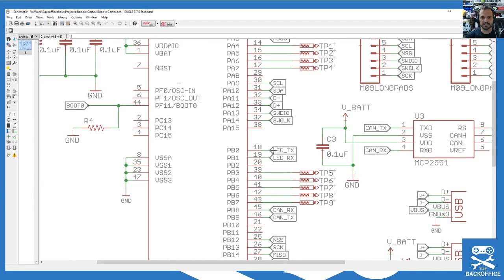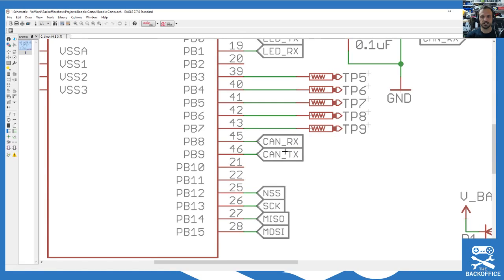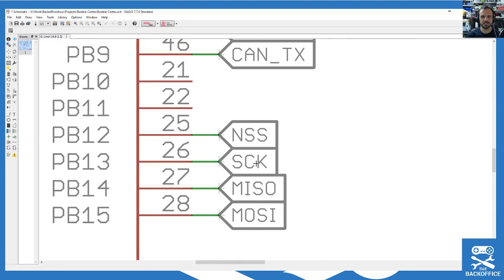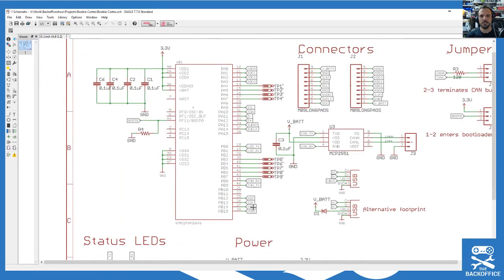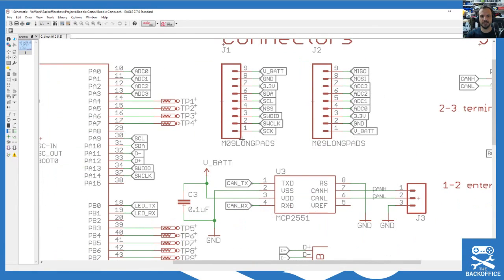A couple of LEDs that are on board are driven off those 2 pins there. You've got your RX and TX from your CAN bus. And then this is your SPI bus here, SCK, MISO, MOSI. So you've got everything you need. And they're brought out to these connectors here, again, in a sort of booby board compatible layout.